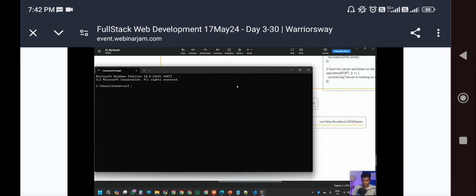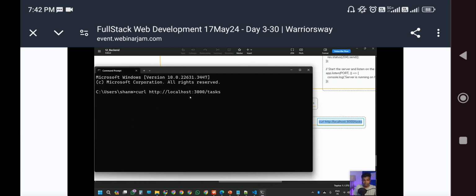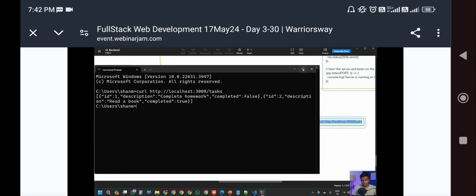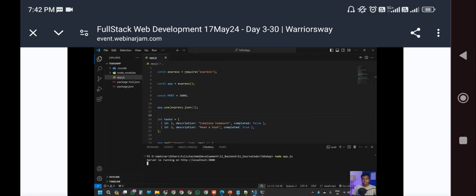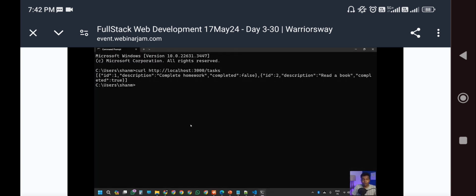So while talking about curl, here we have the task, right? Curl space, the same localhost URL, but the only thing is we have added one thing called slash tasks. Just see this: http colon slash slash localhost colon 3000 slash tasks. Whenever you hit enter, guys, can you see something? You are seeing the JSON format of the existing tasks which you already have in your code. As I've already told you, we have created two tasks. One is complete your homework and the second one is read a book.